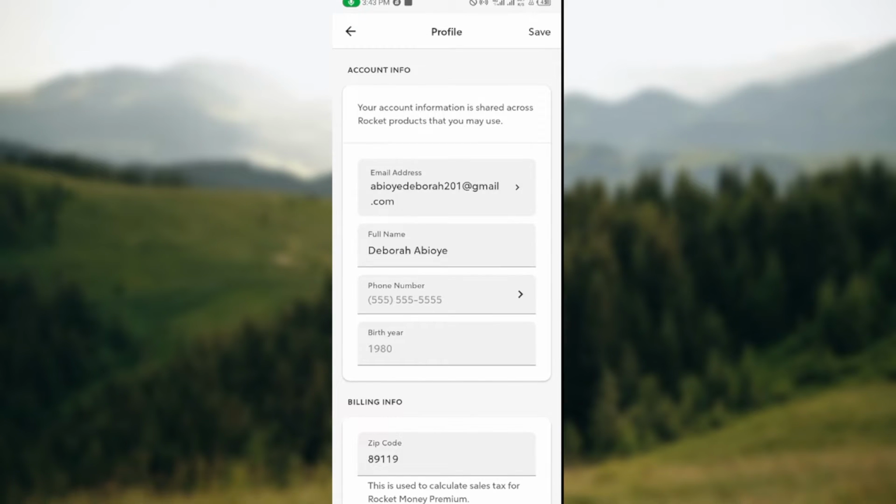Now, once you select profile, you'll be taken to the profile page where you see your account info. Under the account info, you'll see email address. All right, this is my email address currently.